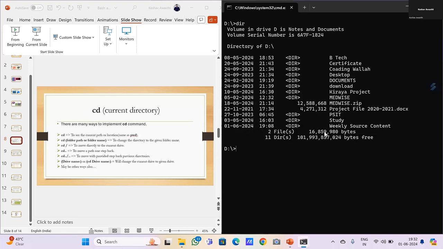If I want to locate myself in the weekly source content folder, I will write cd and then w and press enter. It will automatically take the name starting with w, and in this context it will automatically suggest the name weekly source content, because I wrote w, which is the starting letter of weekly. If I then press enter, right now I am in the weekly source content folder.